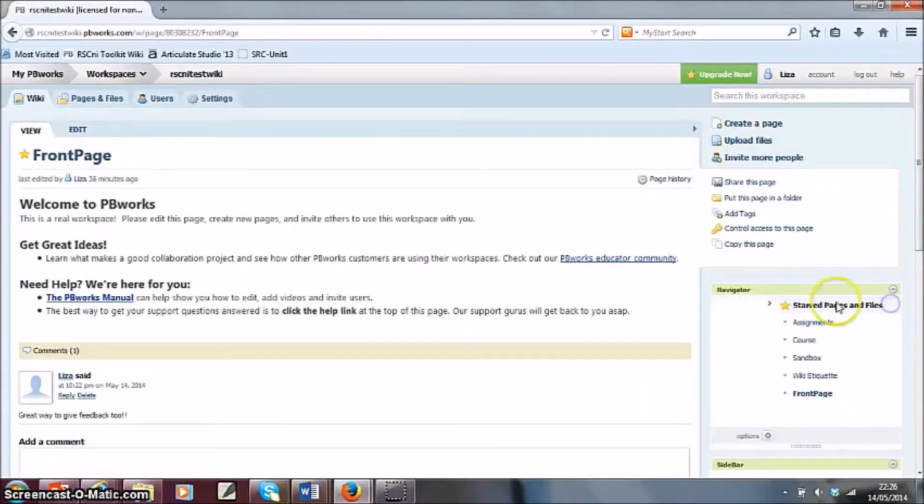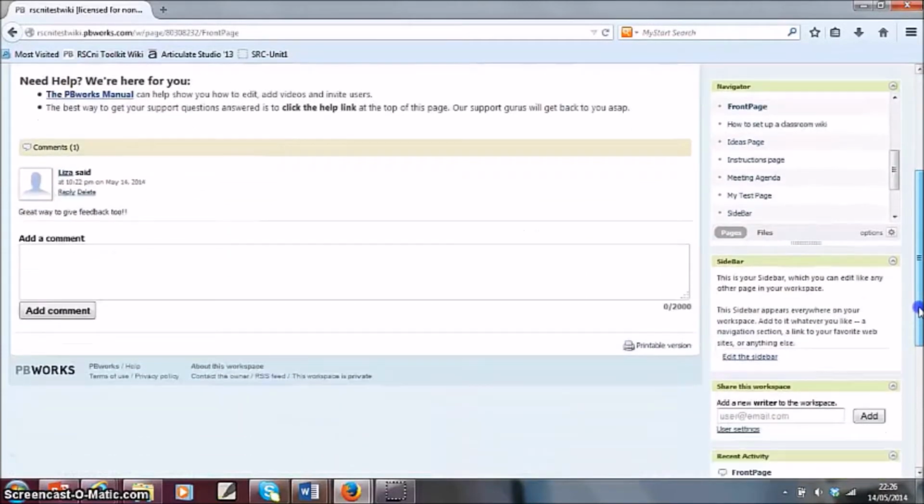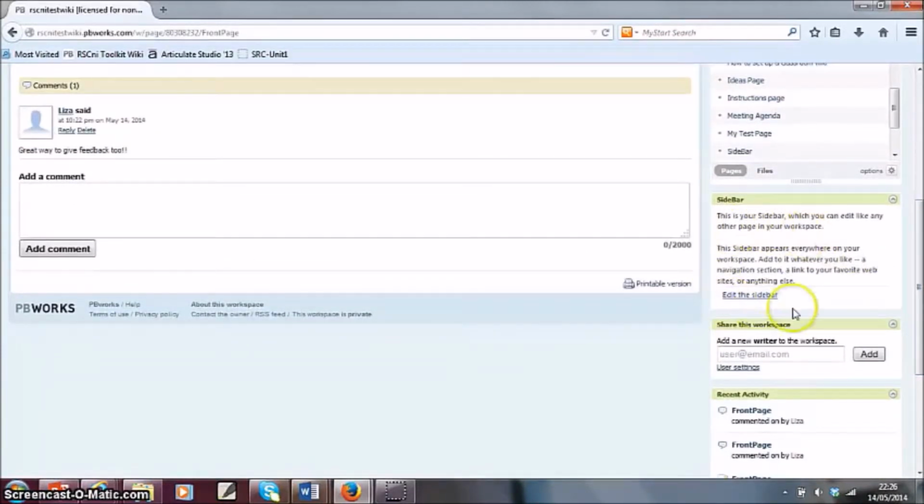Below the navigator is a sidebar which you can edit like any other page in the wiki. It can be useful if you want to create a list of links to, say, external resources or websites, or if you want to highlight key pages within your wiki.